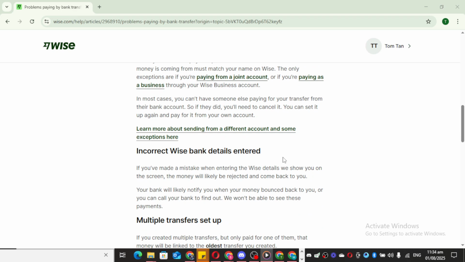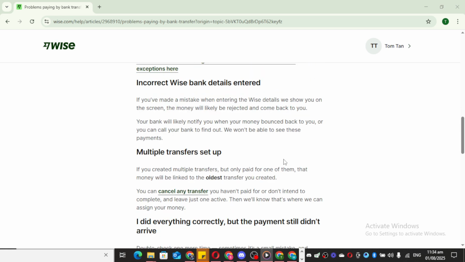If you've set up multiple transfers, it's important to review these carefully. Having several transfers set up simultaneously might lead to confusion or mismanagement, so keep a clear record and make sure each transaction is executed correctly.